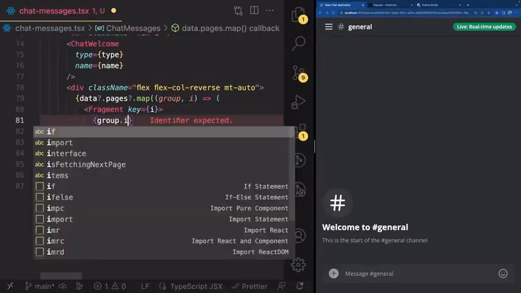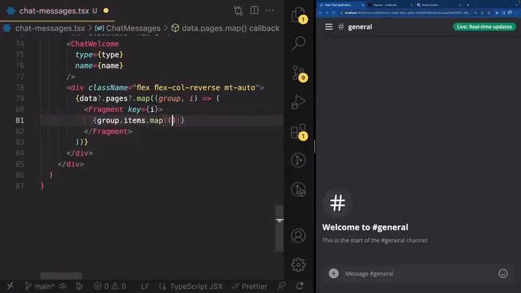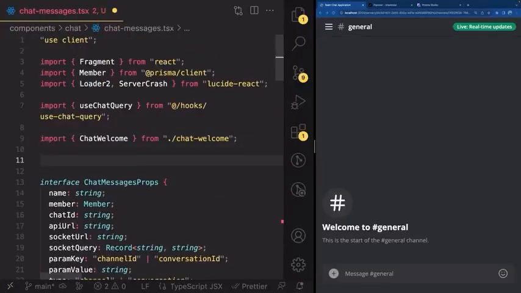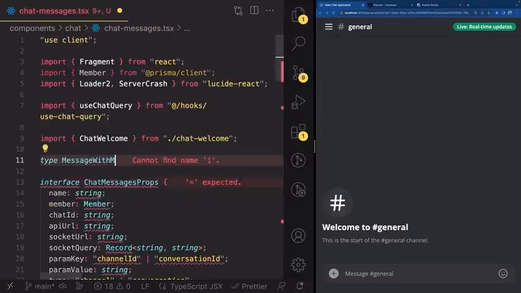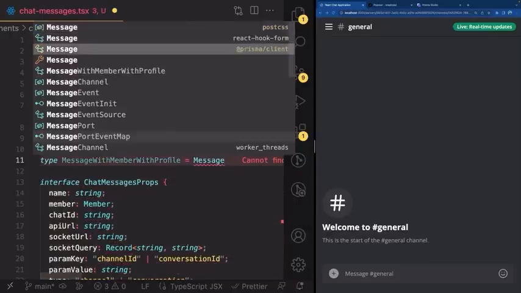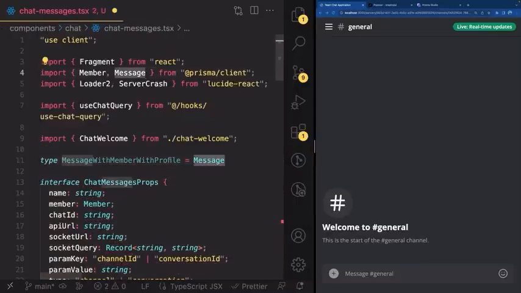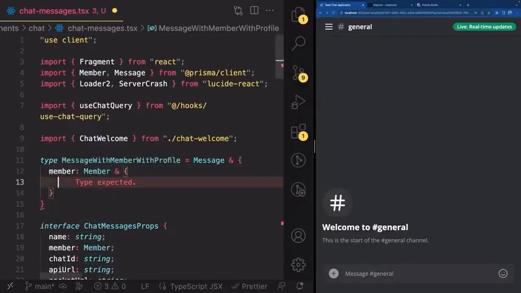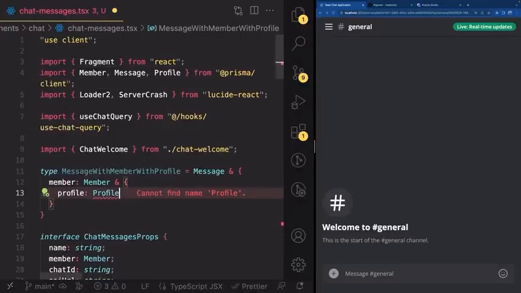And inside, we're going to render group.items.map like that. And this one is going to have a message. And this message type is going to be a message with member with profile. So let's just quickly create that type. So I'm going to go to the top and I'm going to write type MessageWithMemberWithProfile like that. So that's going to be a Message from Prisma client. Make sure you add that Message from the Prisma client here. Extend it by adding and member, which is going to be a Member from Prisma client. We already have that. And a profile is going to be a Profile from Prisma client.